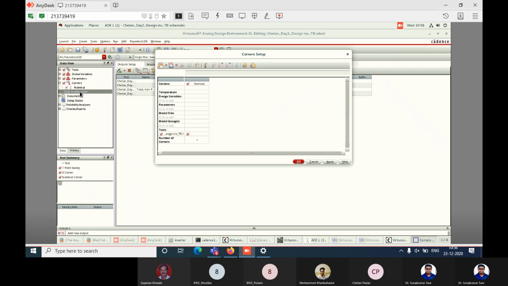Just below the nominal you find. Very good. Okay, all of you created. Now in the upper tab you find add new corner. Just take your cursor here, you will find add new corner.